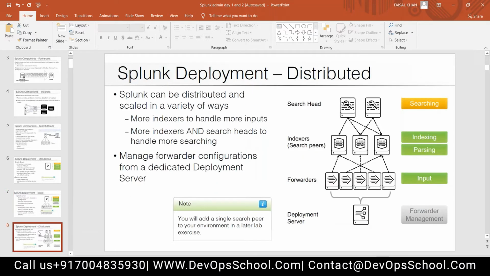The one that is recommended for a production environment is this one, distributed. We have separate components here. Search heads are separate, indexers are separate, forwarders are separate. Let me give you an example. One second, let me open a file.